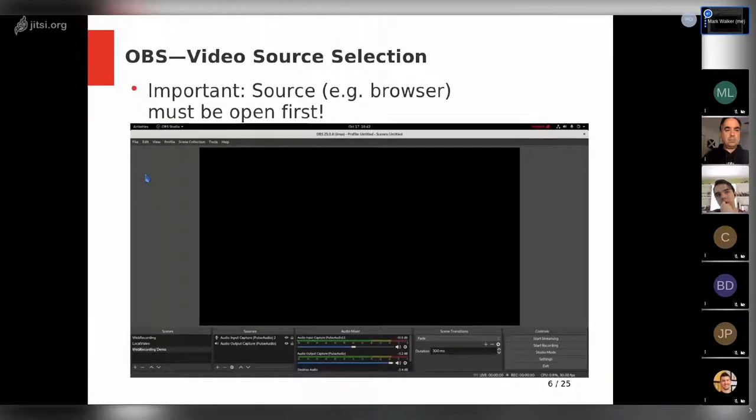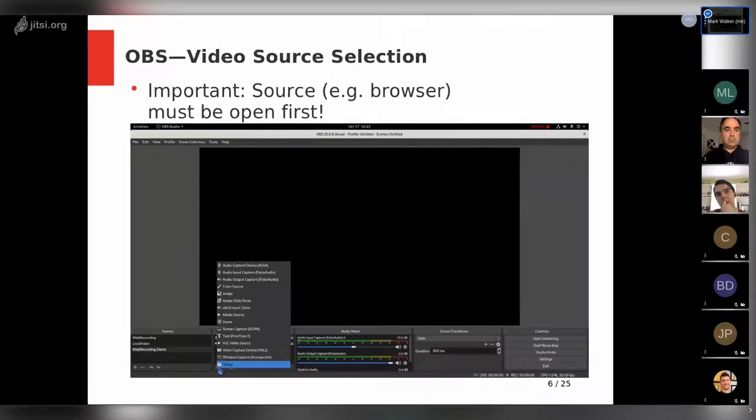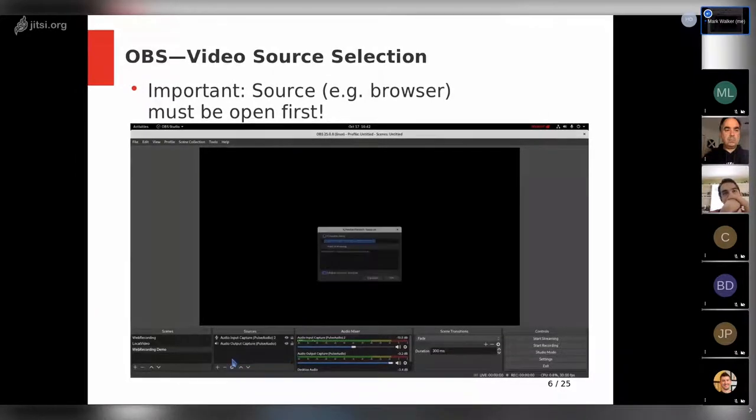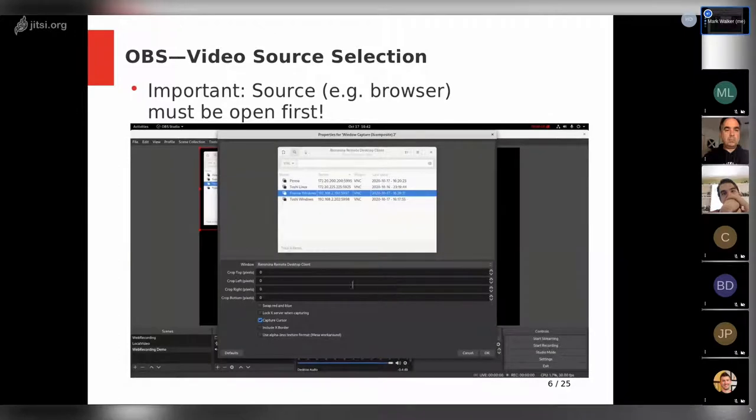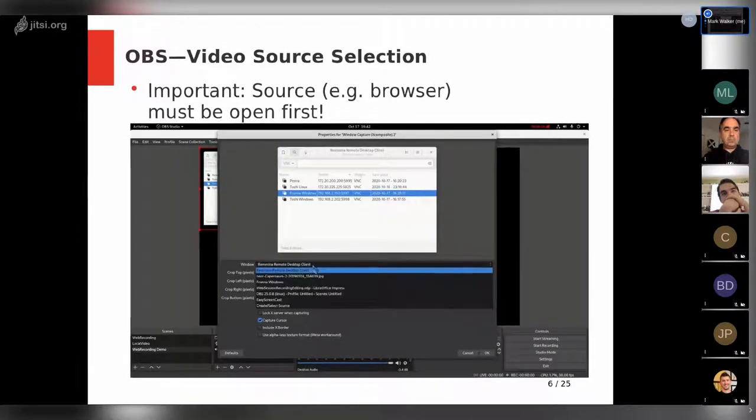Okay, here's one of my videos. This is the source selection. So you go down here, watch which one my cursor is on, and you want to pick the window capture. So I want to capture a window. I'm not pulling in a video source. I'm not pulling in a camera, for example. I want to pick up a window capture. The window capture is going to be whatever open window I've got.